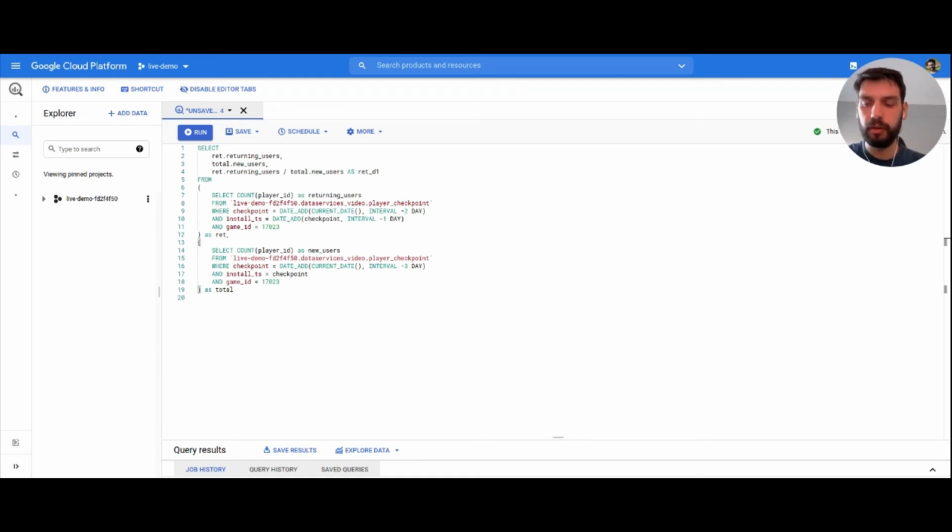Now we're going to have a look at the retention use case. So for that, we're going to use the player checkpoint table, where we have access to the player ID and when they install the game. The checkpoint that you see over here is the date of the entry of that row. So we're going to use that to make sure that we're picking only the new players.